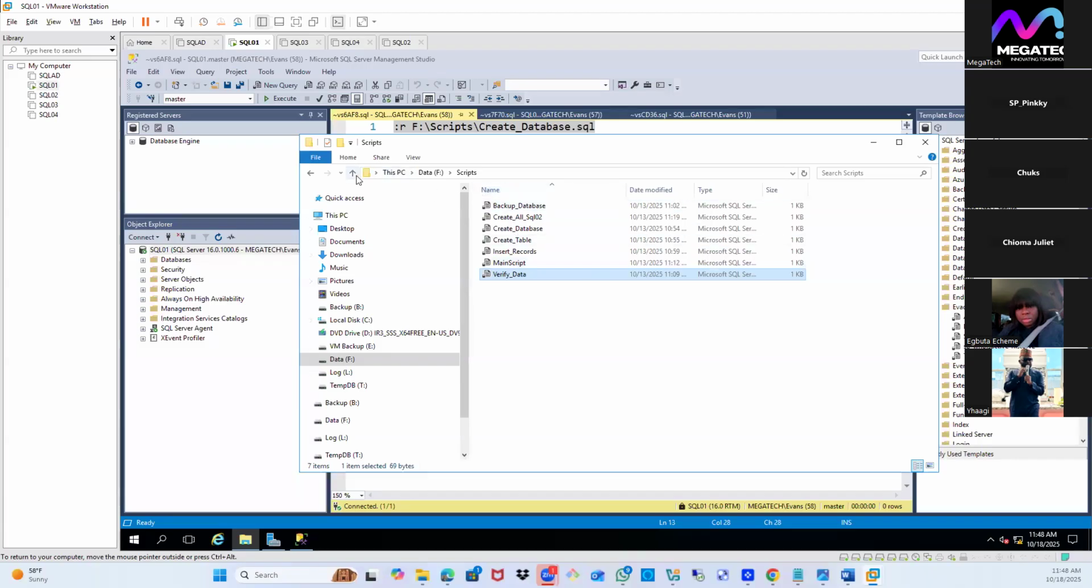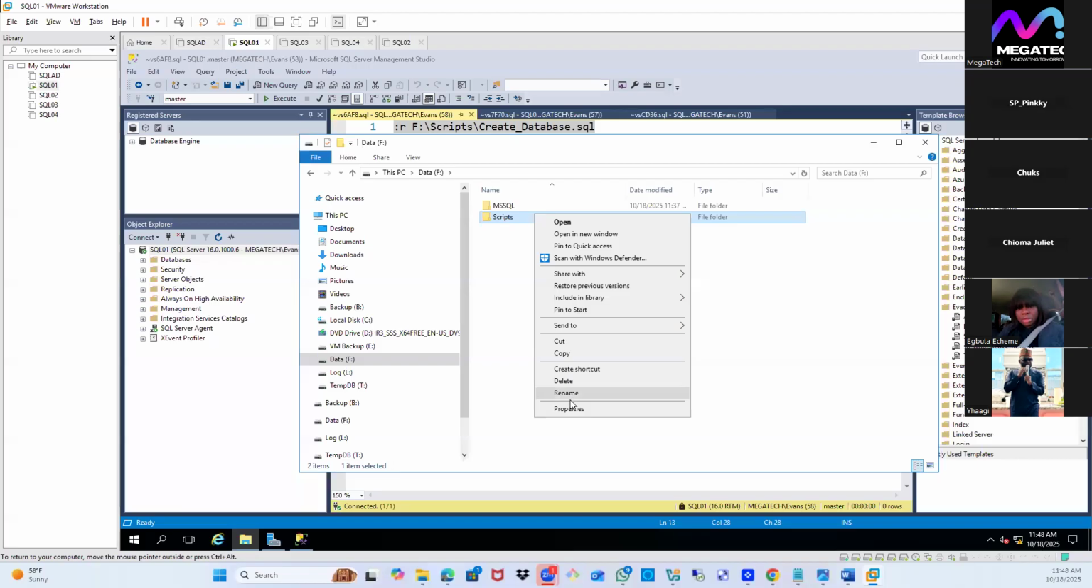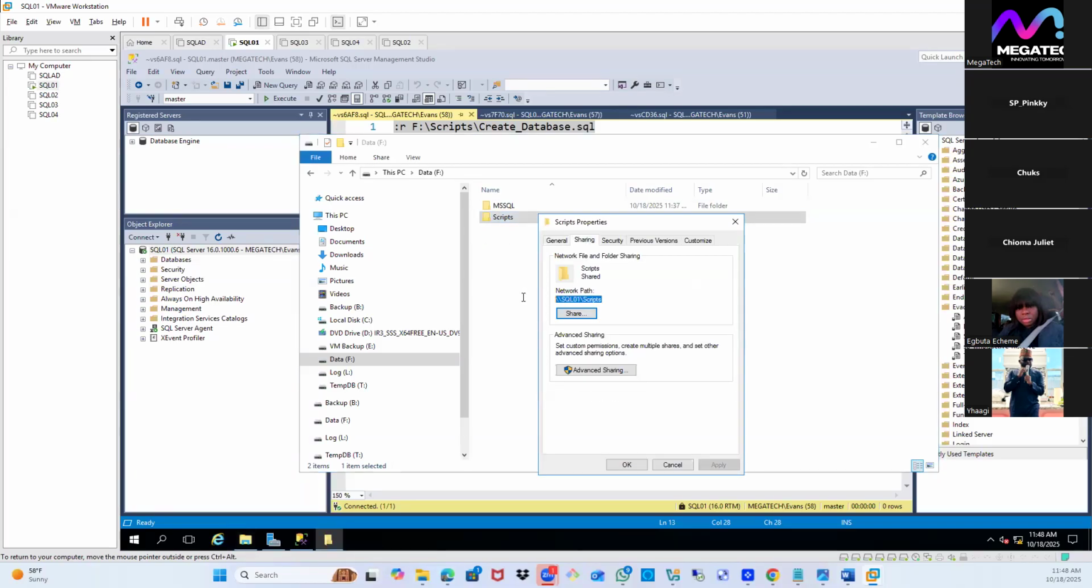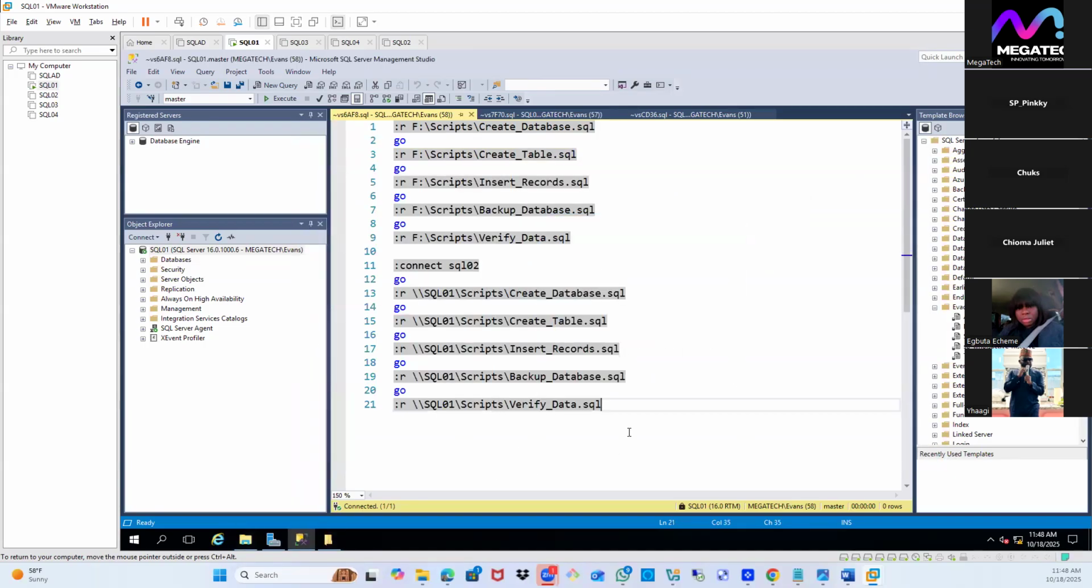The reason I had the network path is this is SQL 01. I shared this path: right click, properties, sharing. Because I shared it, this network path is saying that since I'm going to SQL 02, from SQL 02 come here, pick the script and go and run it using SQLCMD mode. That's all this is saying right here.